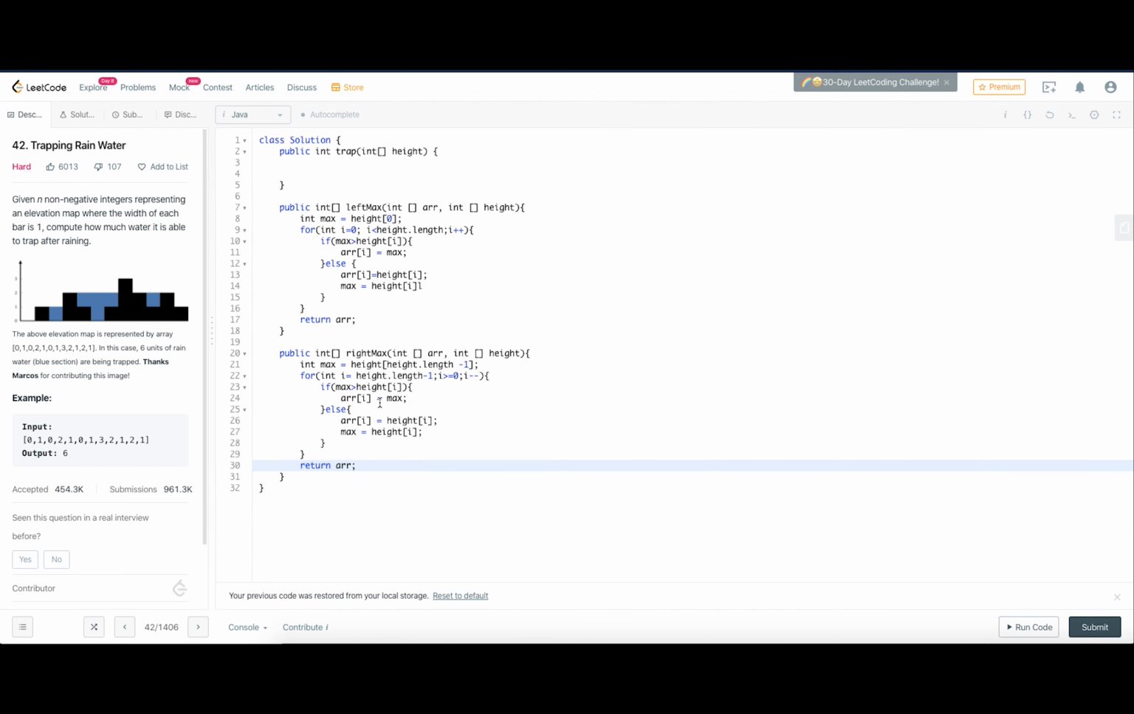Here in the right max function, we are doing the same thing like left max, except that we are doing it from the back. For the right max, we are starting with the last index and finding the max value there and looping back to index 0, and we are doing the same thing. We are assigning the max value to that particular index if max is greater than the height of I, or if height of I is greater than max, we are assigning the height of I value to the particular index in that right max array, and similarly we are reassigning max to height of I.